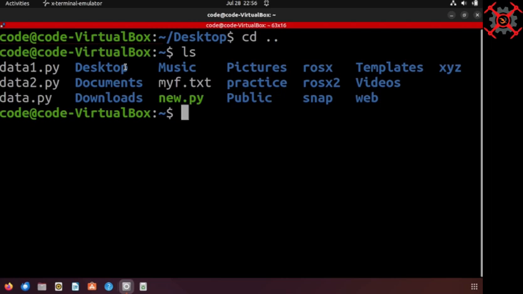And I know desktop is a folder. And if something is having an extension, I know it's a file. But yeah, even if there's a file, data1.py and new.py, the color is a little changed. So what does that mean?